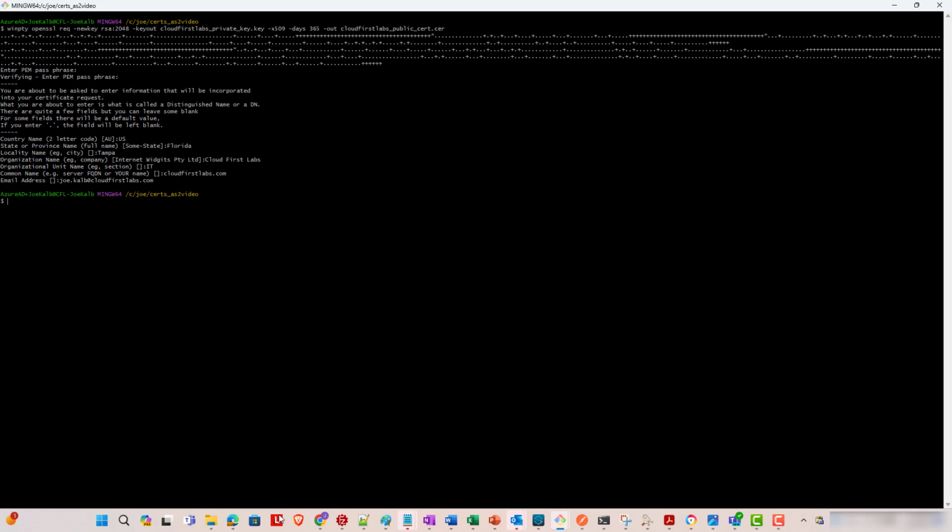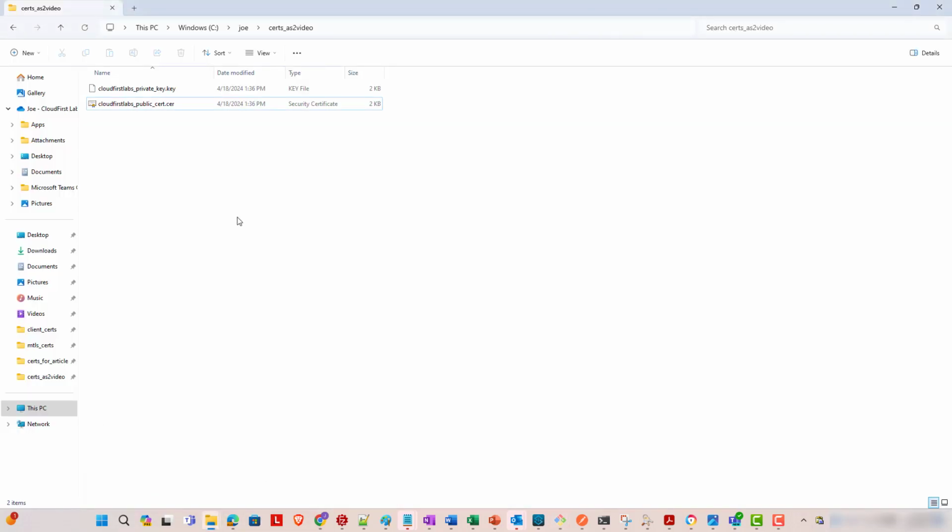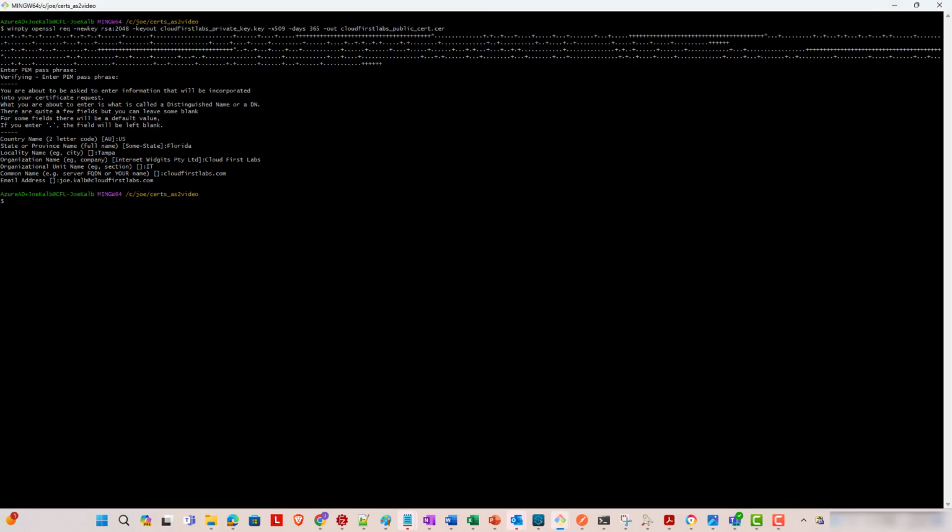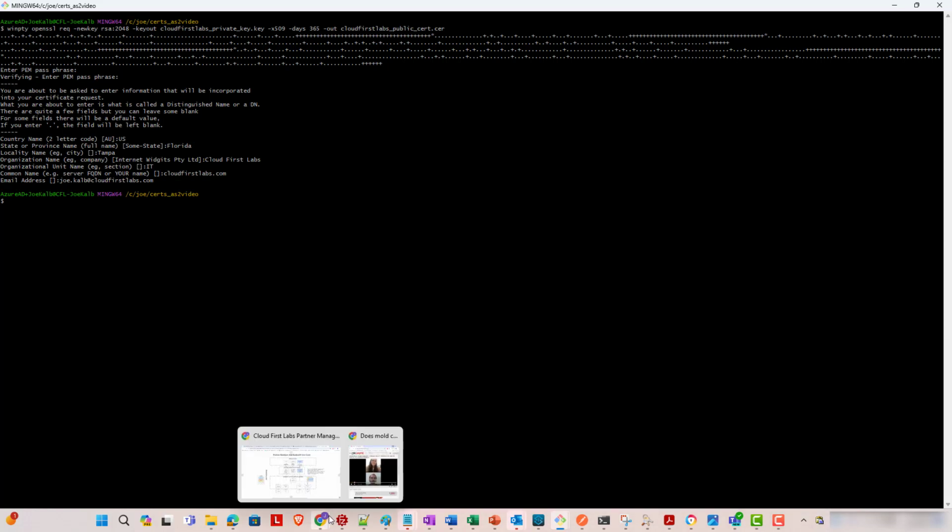Cloud First Labs public cert.cert. And if we look at that certs AS2 video folder that I just opened up, and it was empty, now we see those files are there. Okay, so that's one side of the equation.